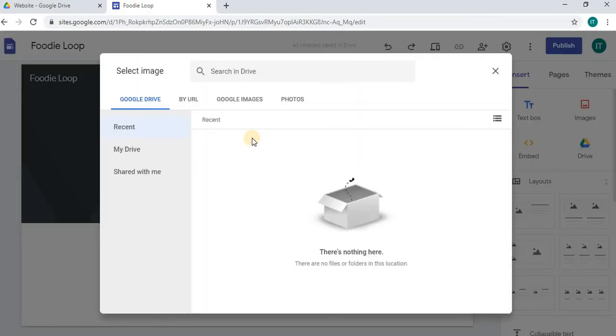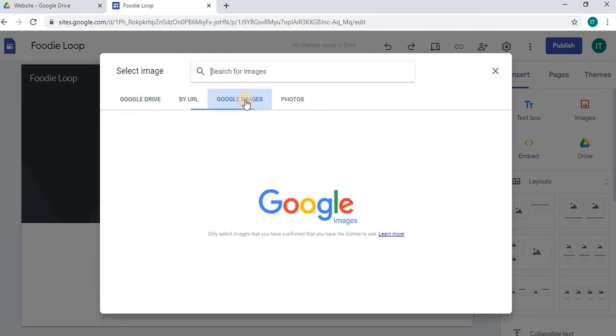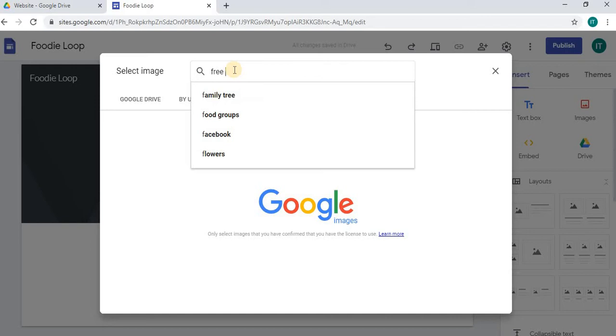From here, I want to locate using Google Images. We could also locate based on your platform, whether you have it saved in your Google Drive, a specific URL, or from your personal photos. But for this tutorial, we will be mostly using Google Images, YouTube, etc. All right, so images, and then we're locating a free food banner logo.